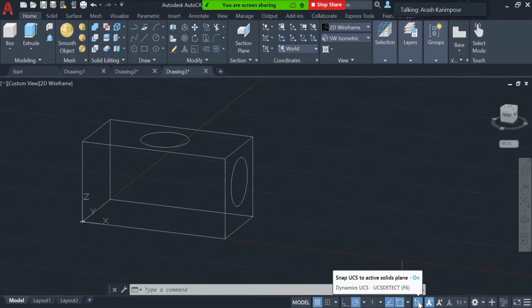But I suggest you just leave it on, unless you face a condition where it's going to select the wrong surface that you don't want, then you can come and turn it off. Otherwise, just leave it on because it helps you draw more easily.